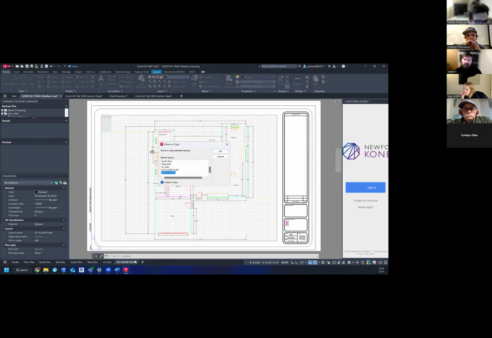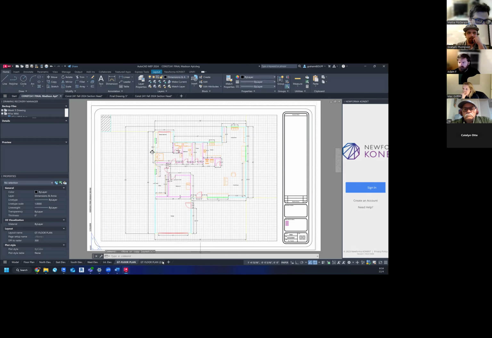And what it's going to do is create a new copy that's going to be called something like GT floor plan and then in parentheses 2. So we'll do that, create a copy. There it is right there. And it'll be the exact same as what I have on that previous sheet. I can now rename this sheet to GT North Elevation.